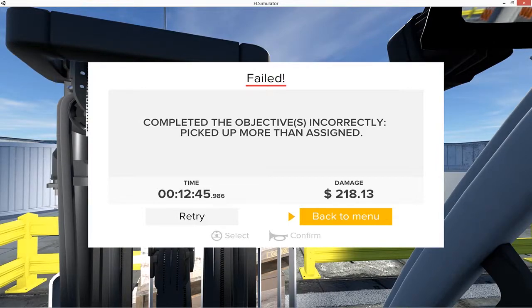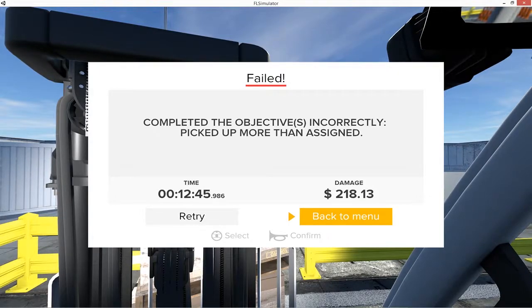Failed. Completed the objectives incorrectly. Well, of course it did, because I wasn't even doing the objective. Duh. Picked up more than assigned. Oh, is that it? I picked up more than assigned. Who the hell's crappy idea was that? Why can't we just go in and dick about?